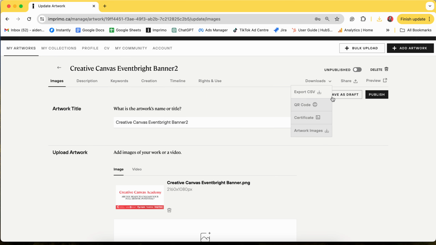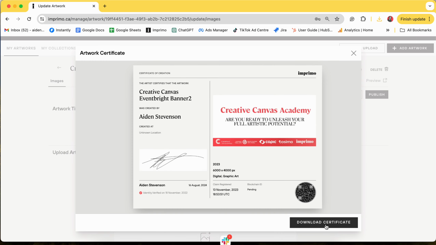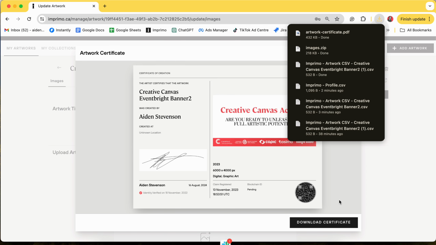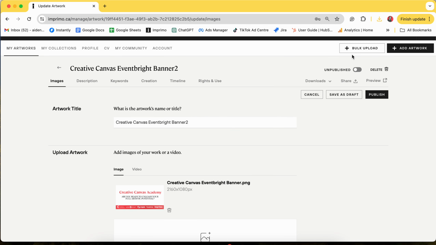You can also export the certificate of creation. Once the website goes offline, you won't have much use for the QR codes going forward. They won't redirect to the Imprimo page. Same goes for the QR code on the certificate, but the other information on the certificate remains valid. So if you want access to that, simply click download certificate, and that's all yours.